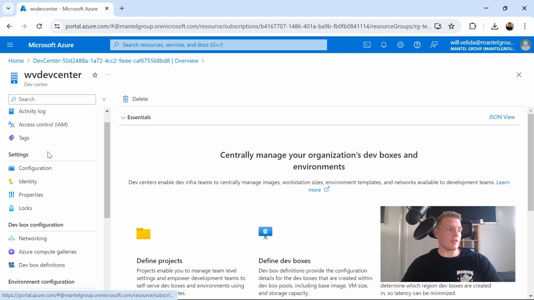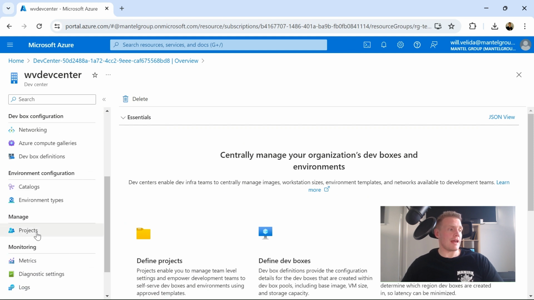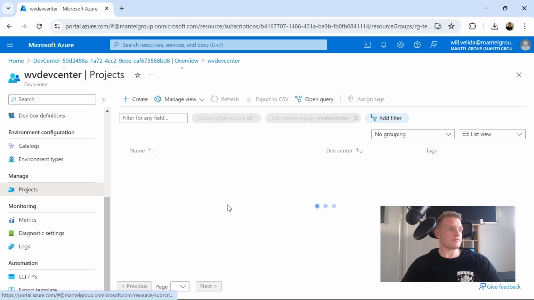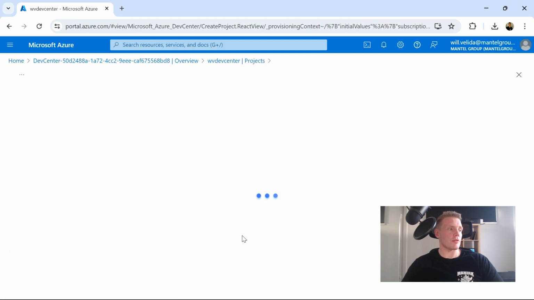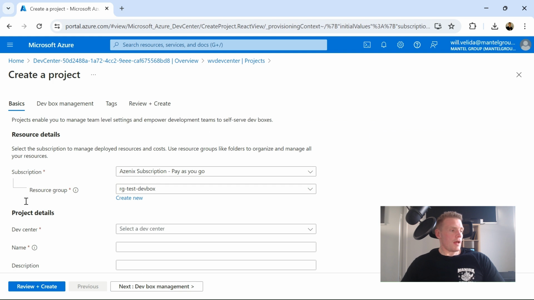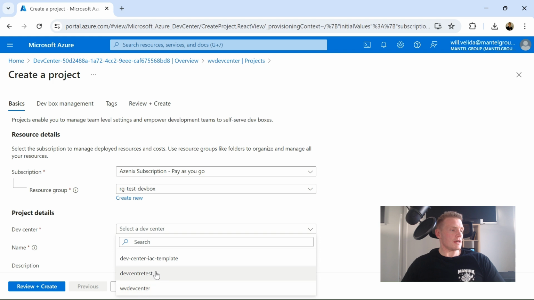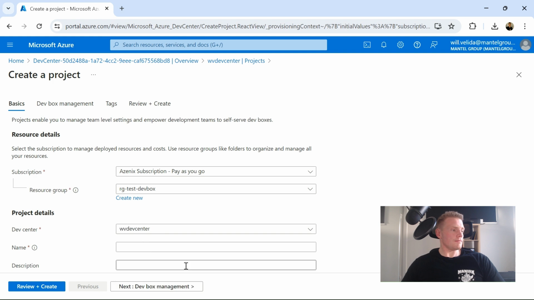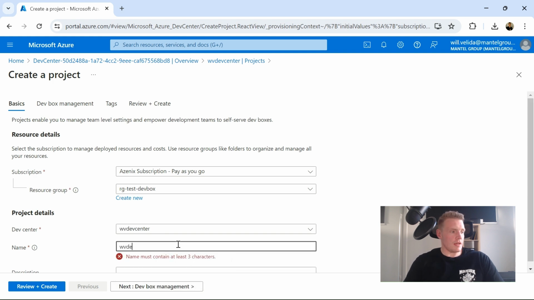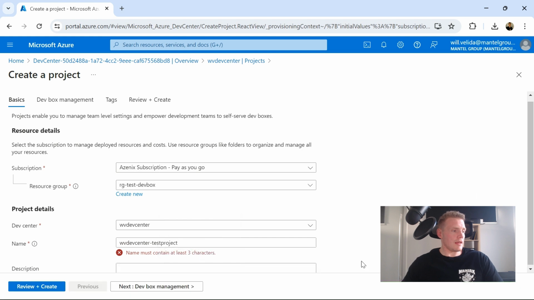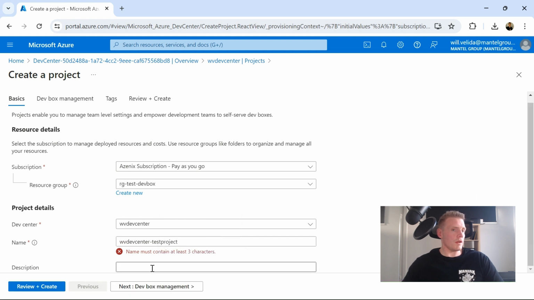In order to create a project, I can scroll down here under manage and click projects. I'm going to go ahead and create a new project. Once this loads up, I need to give it some details. So I'm going to assign it to the Dev Center that I've just created, and give it a name. So it will be Dev Center Test Project. I can give it a description if I want.